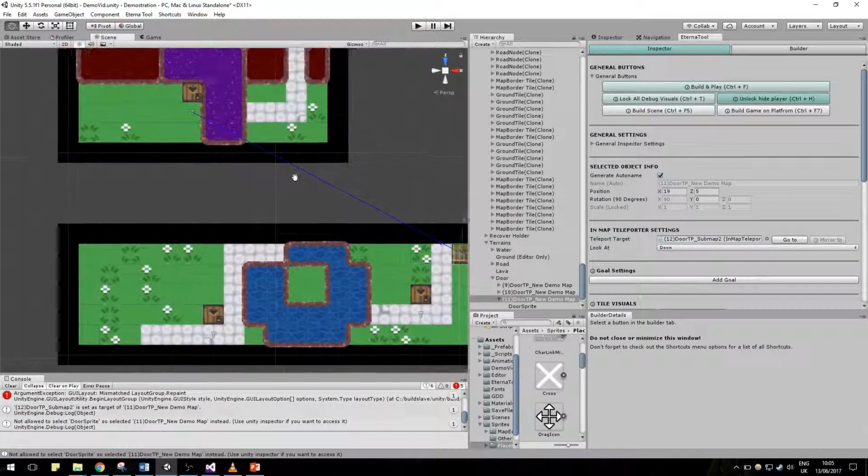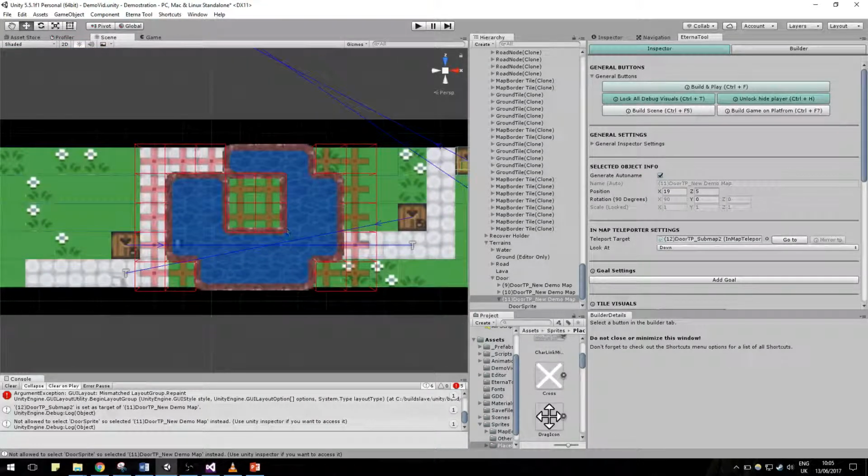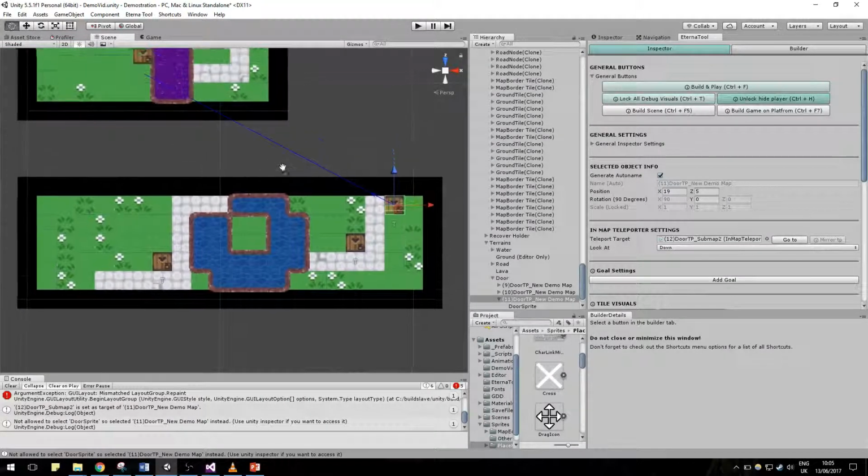Selecting a teleporter will auto-enable debug, showing where the player will be teleported towards. Enabling all debug will show all teleport locations from all teleporters.